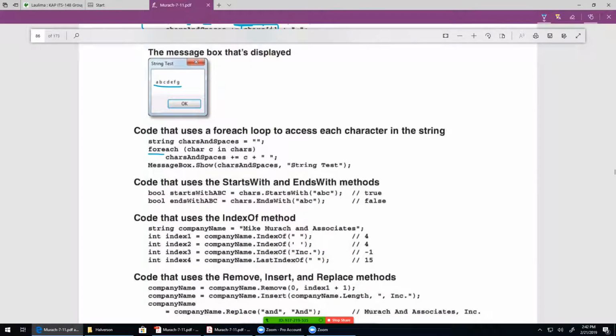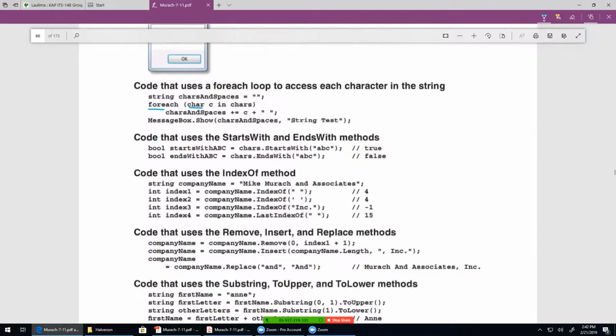This one uses for each. You can use for each just as easily. You have to declare another variable which represents the character. And it's got to be declared as a character because it's a character. Characters are different than strings in C#. So here's something that uses the start with and the ends with.